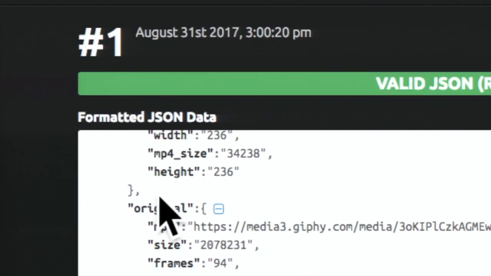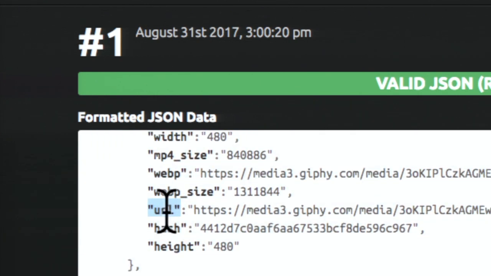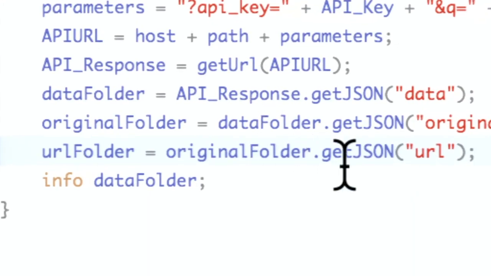Into this original folder, and once I'm inside that original folder, I want to get the folder called URL so I can get that data inside that's associated with it. Two more lines of code are going to be required here. So now we've got basically 3 get JSONs.